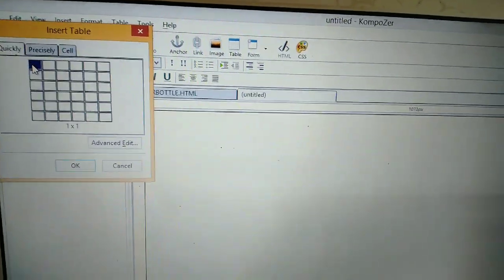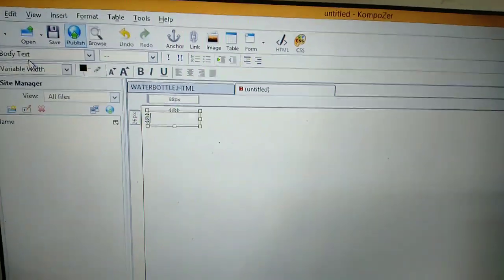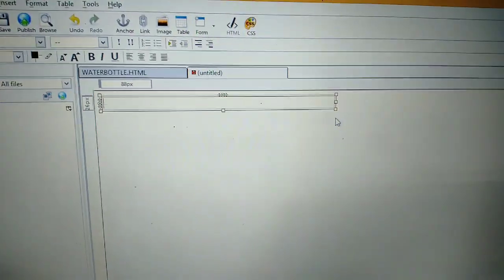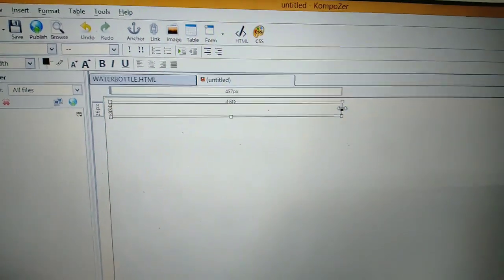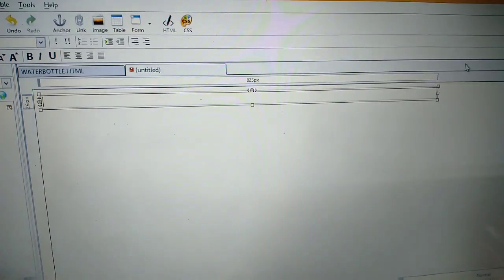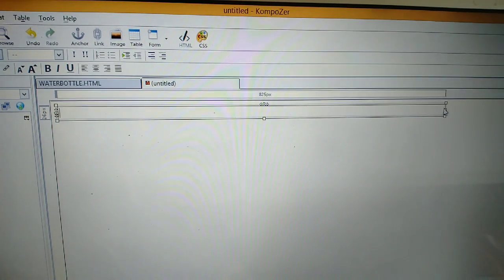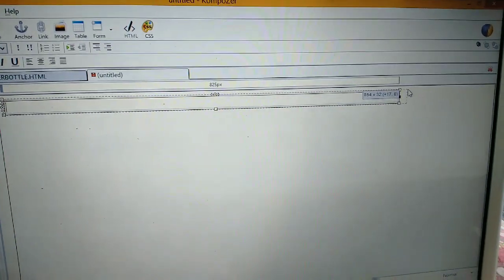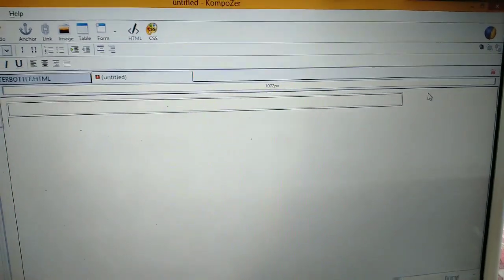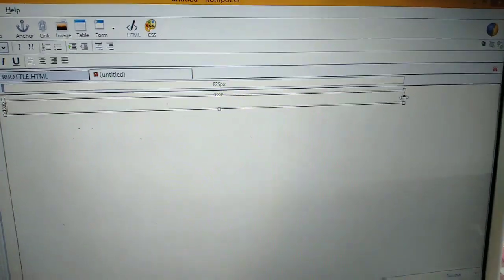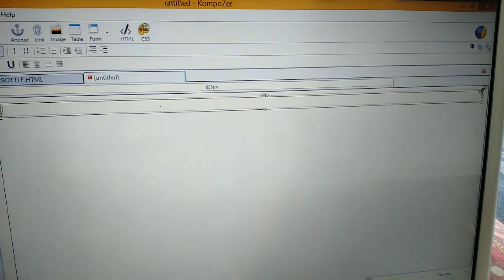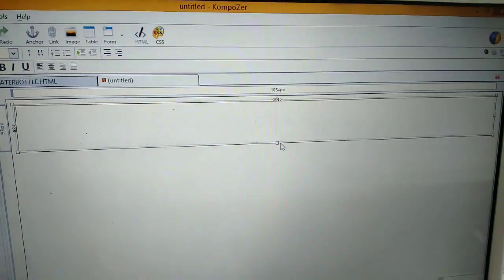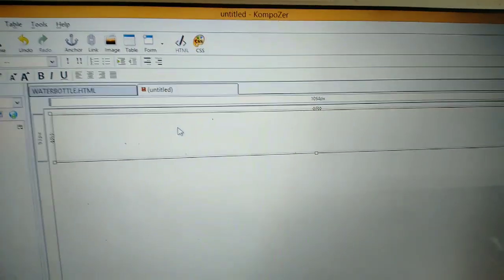First of all, you have to select a 1 by 1 cell. Okay, can you see? 1 cell, 1 row, 1 column. Now simply drag your cell and increase height and width. I am increasing its width. Now increase its height.